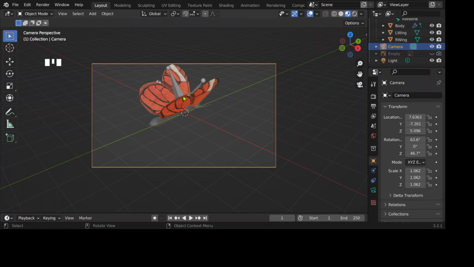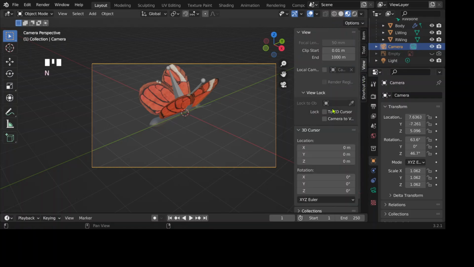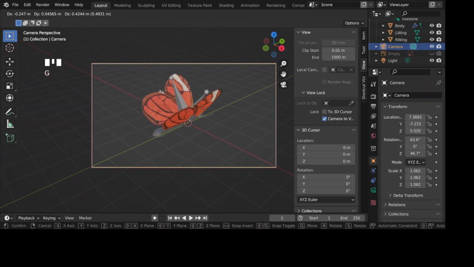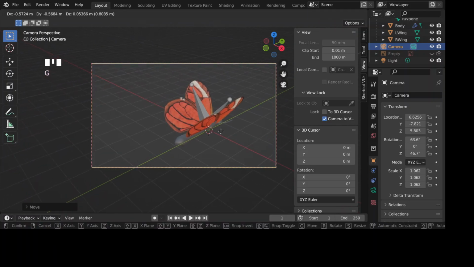So my butterfly is probably a bit too high, but in order to move our camera, we have to use a special menu. We need to make sure our camera is selected. We go to view, and we say camera to view. We tick that one. What that allows us to do is, if we push G on here, we can grab our camera and move it to a place where we want it.